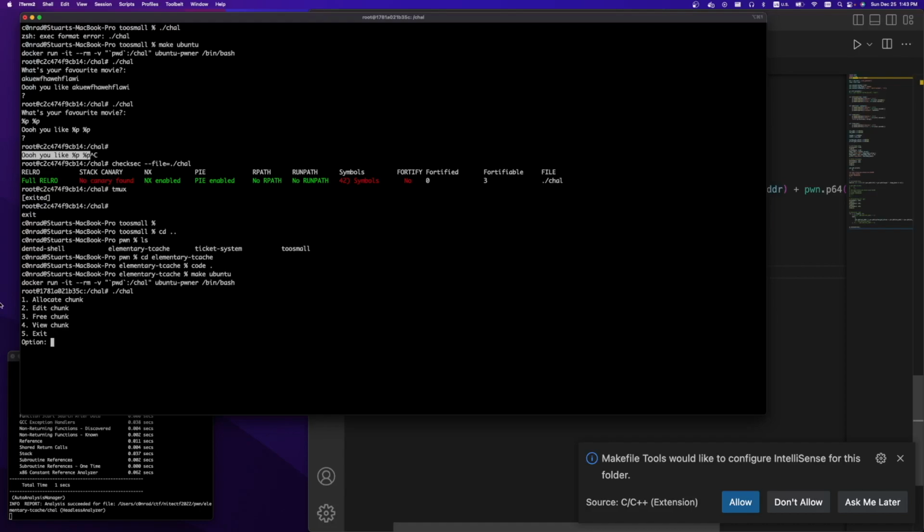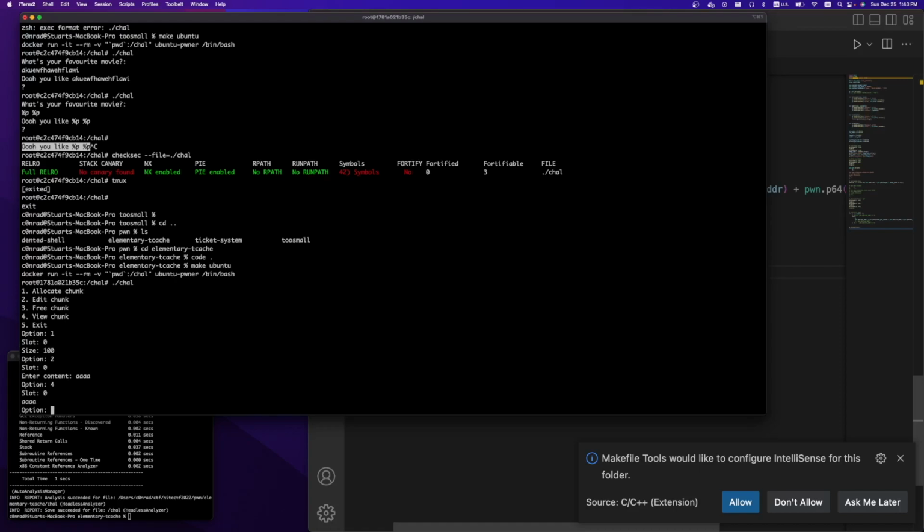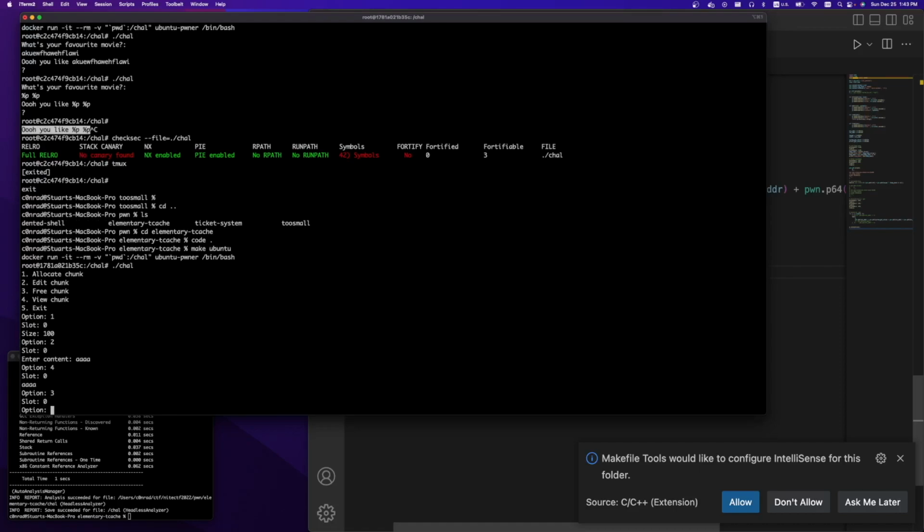All right, so this is a pretty standard heap challenge. They give us a bunch of options to allocate, edit, free, and view. So we can allocate a chunk. We'll put it in slot 0. We'll give it a size of 100 bytes. Cool. And then we can edit this chunk, slot 0, enter the contents, A, and then we can view the contents that we just typed in. So we can see A, and then we can also free that.